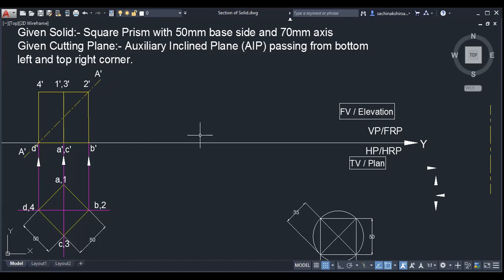Now you have to understand very carefully. How many edges is it cutting? Before that, I will ask about this square prism. How many vertical edges are there for this square prism? 4. Okay. So how many edges is this cutting plane going through?